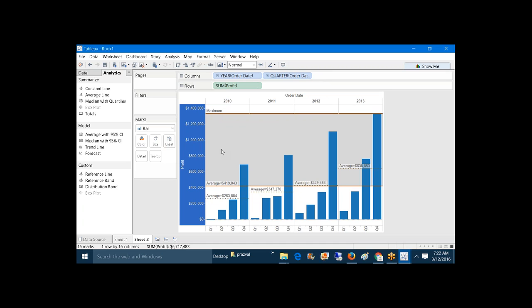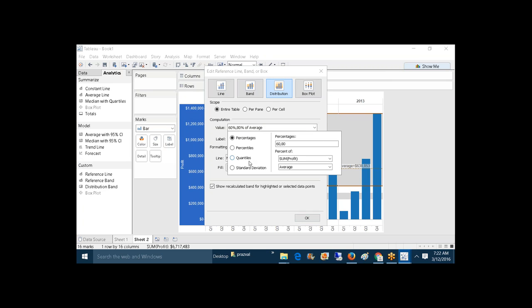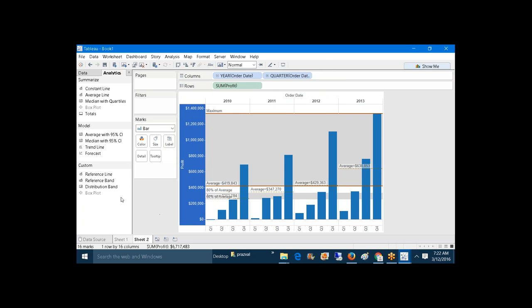And even using the distribution we can perform a similar kind of shading by taking some kind of computations like percentage, percentile, quantile, standard deviation. So if you want to add 60 to 80%, we can add, and if you want to add a percentile, a quantile, or the standard deviation, we can add those. About these computations we already discussed in the advanced calculations. But usually in real time, most of the time we will go for the reference lines only.